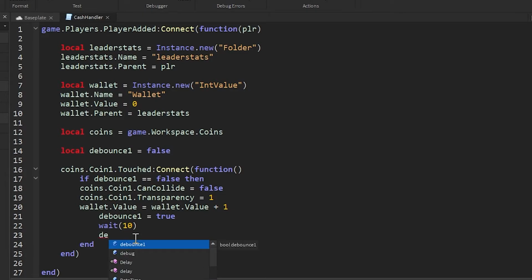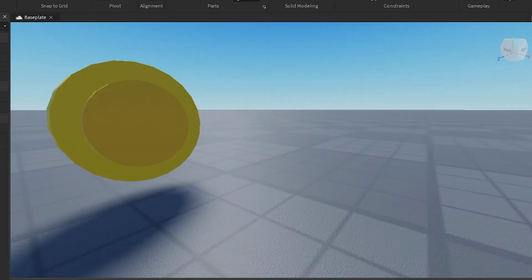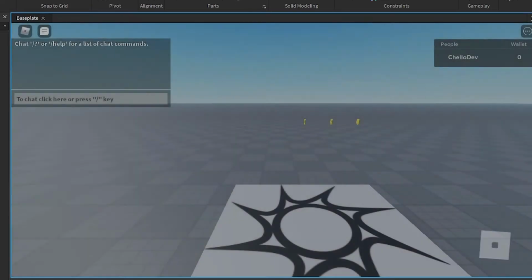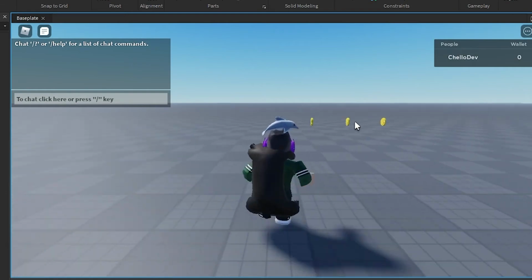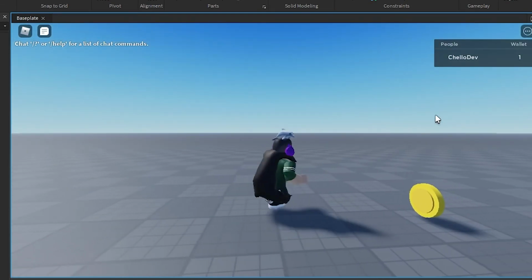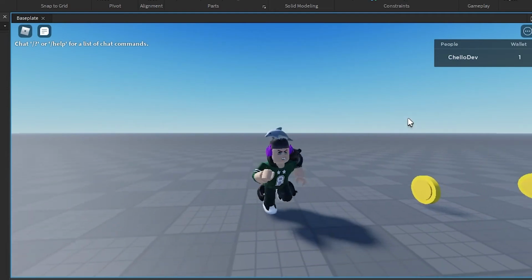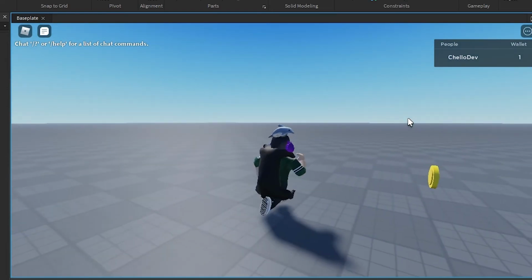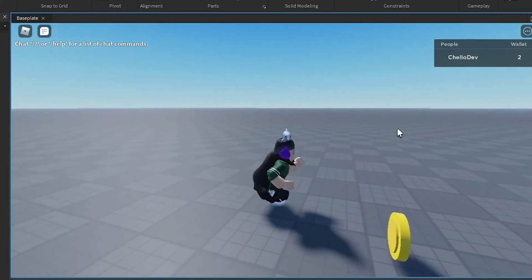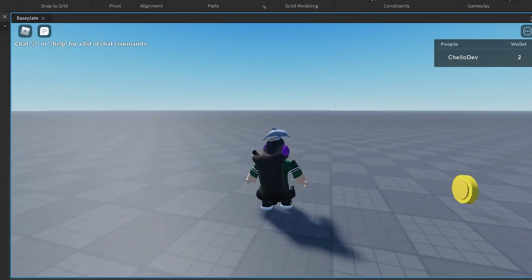So wait 10 seconds and then debounce1 equals false. So if we now go ahead and press play, no errors should come up, and touching this, it gives us 1 coin, and going over it again, it's not going to do anything. But if we actually wait 10 seconds after we've touched it, and we go back here, it gives us it.